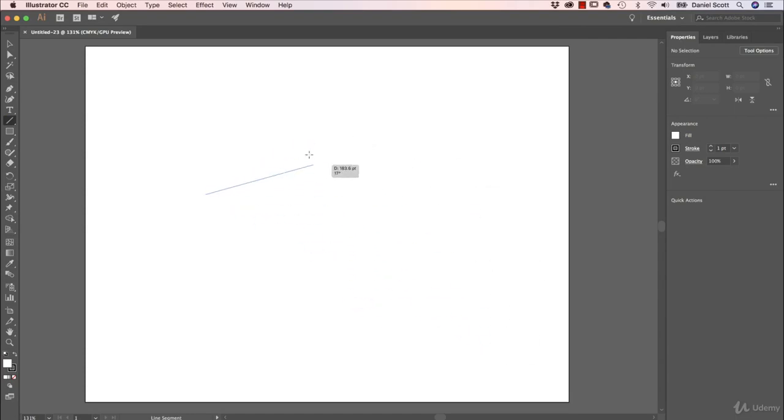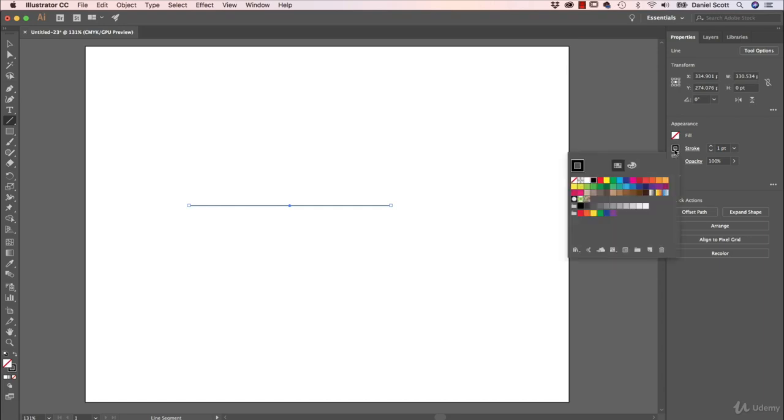And the cool thing about the line segment tool, watch this, I can draw any sort of line, right? But if I hold down Shift, Shift locks it into 45, 90 degrees, nice angles. So I want it to be straight. So I'm holding Shift and just drag out a line about that big. I'm going to have no fill. I'm going to have a stroke, okay, of black, and it's going to be 1 point.